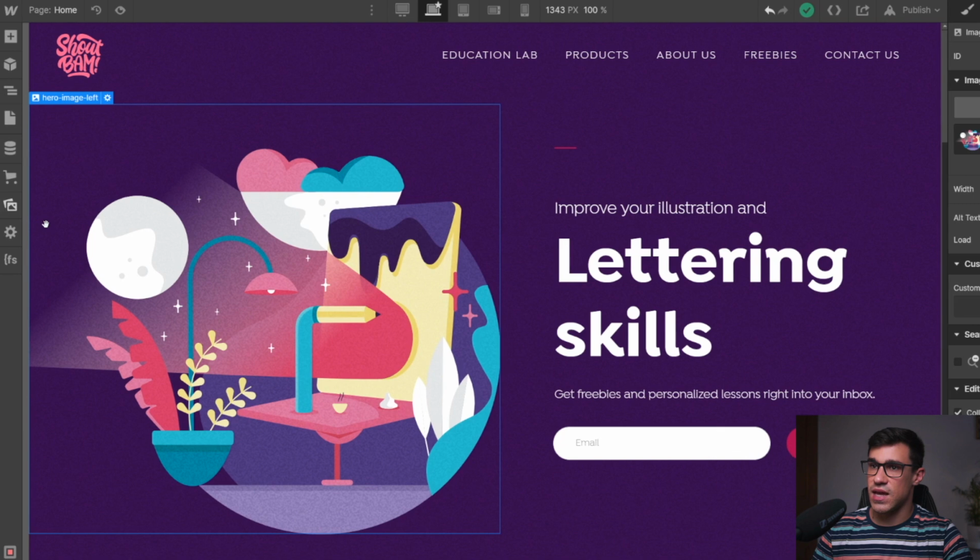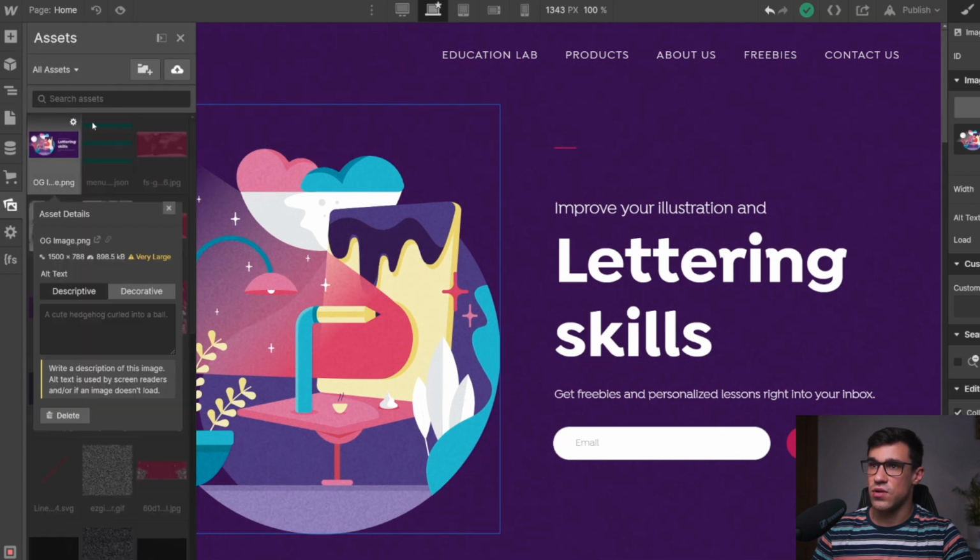To add an alt tag to an image, all I have to do is go to the settings over here and under these details, write my alt tag here.